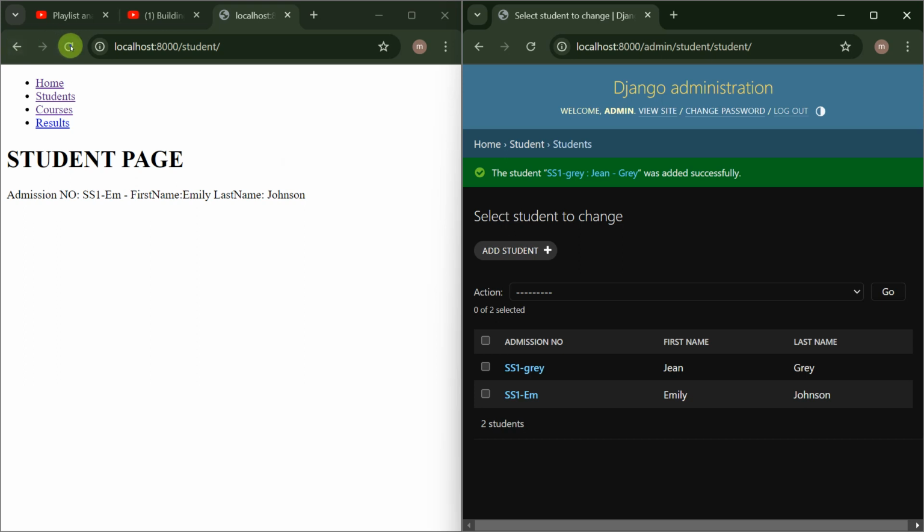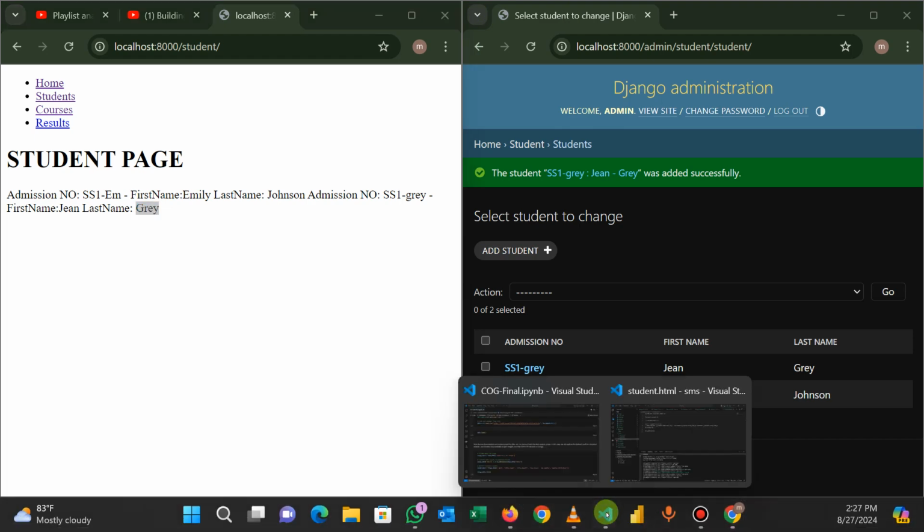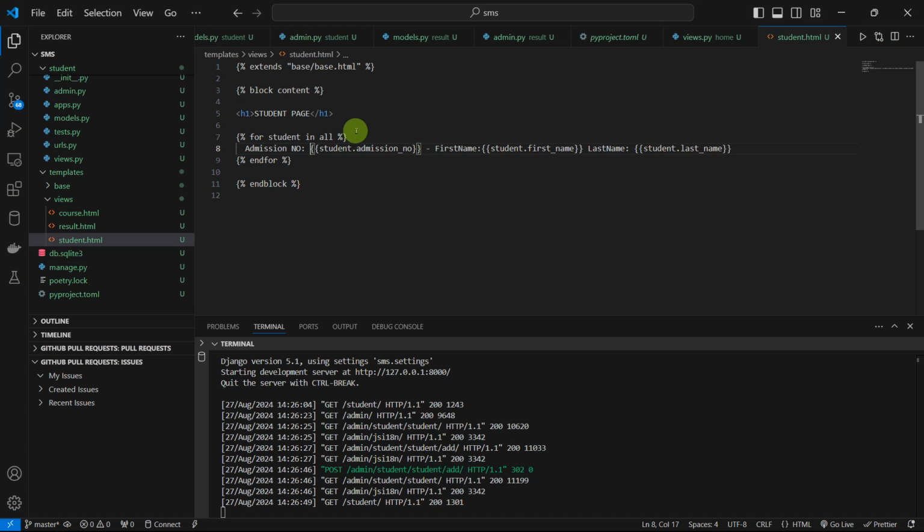It's there now. Once I refresh, you can now see it. The first name is Gray. Okay, so this is the admission number, first name, the last name. But this is not really readable, right? So it's really important that you know how to use HTML and CSS.